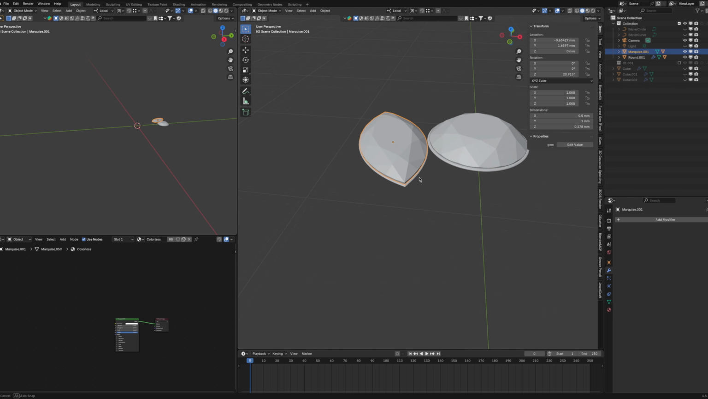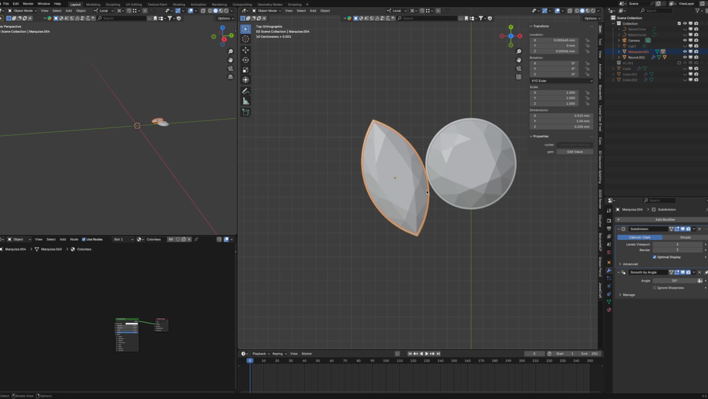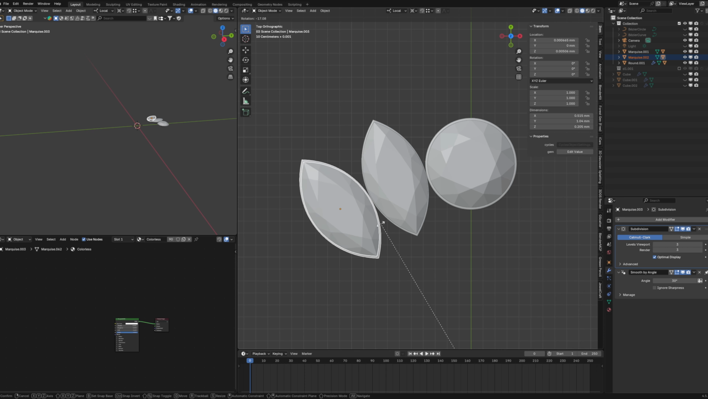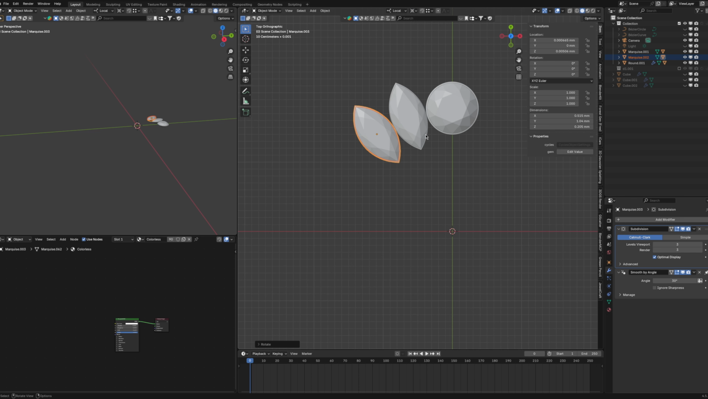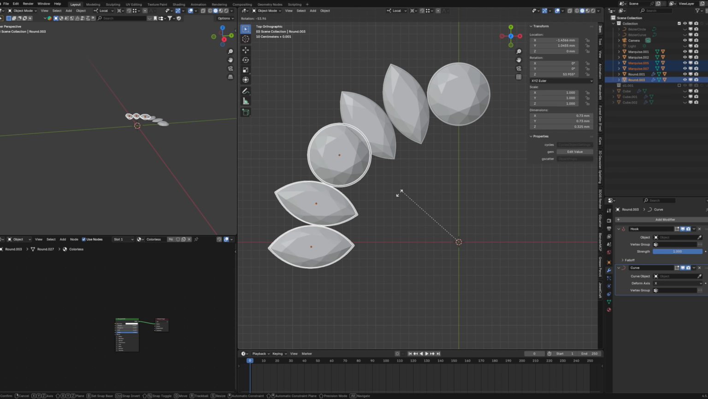Just select this gem, select this holder, go to top view, duplicate them and rotate. When you are rotating, just make sure that this cursor is on the world origin and you change your pivot point to 3D cursor. And after doing all this, select all of these. Make sure the active selected element is this diamond. Press Shift D and rotate again.